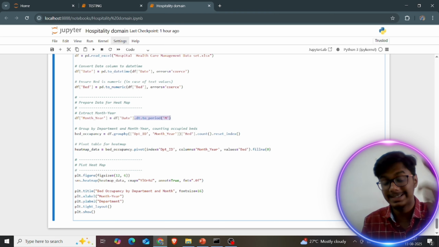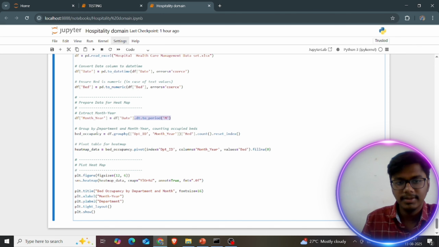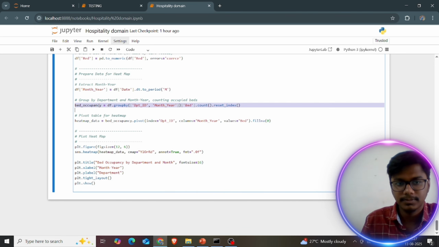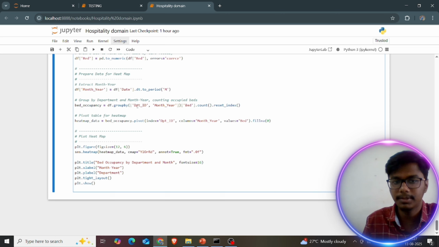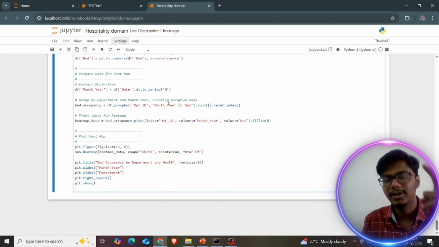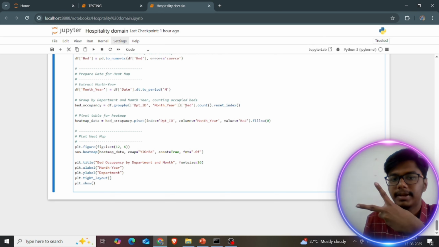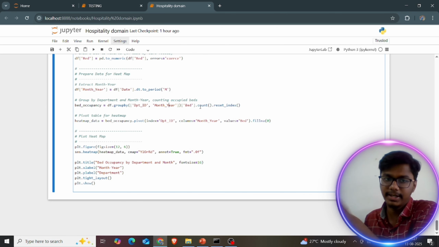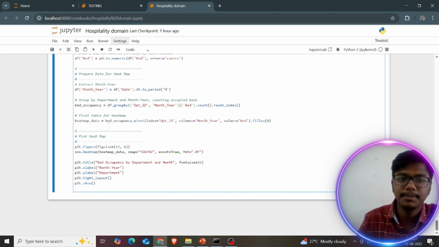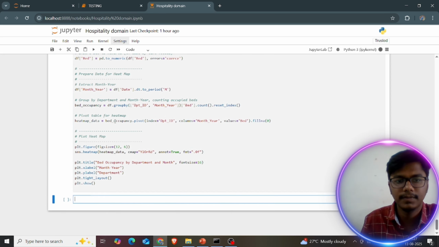So we are grouping by department. Bed occupancy is equal to df.groupby of department ID and month year. Just like SQL group by, comma, department ID, month year, and the bed count. We are counting the beds and taking it as a separate data frame. Then I want the heat map, so I'm creating the pivot table for the heat map. I will run the code afterwards so we can see that.